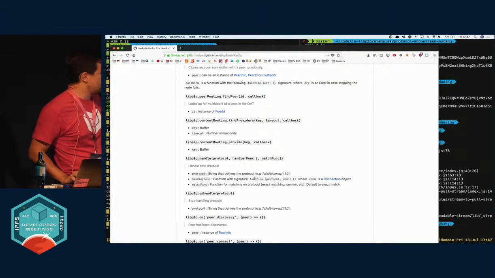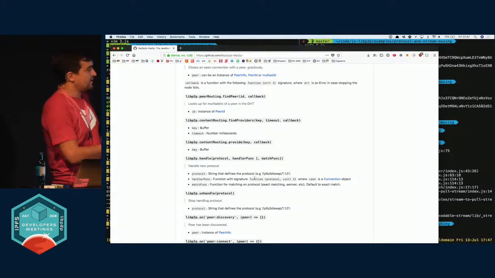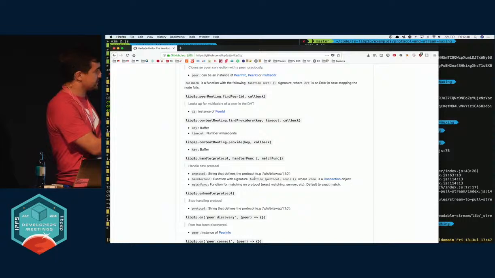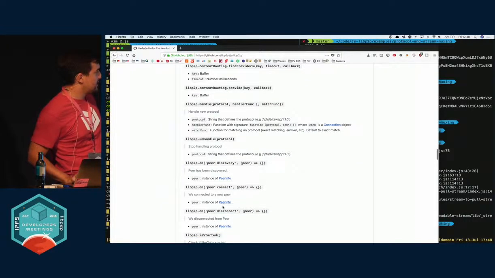You can handle multiple protocols. This is how you do it. You say the string for your protocol, the handler func, and the match func. And the match func is if you want to do something more exotic, like semver for your protocol. You can use a matching function to do the semver, so that you can have handlers that support multiple versions. Same thing for handling, and then we have this event listener.